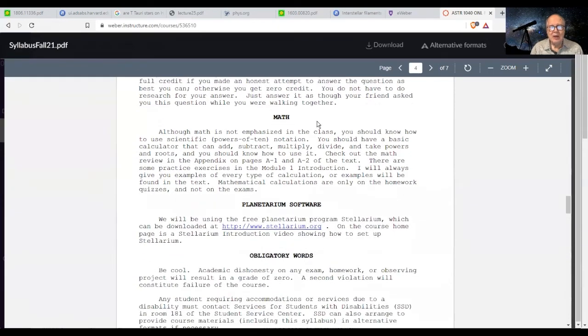Okay. Math, I've already mentioned the math. It's important to know that astronomers use math in order to understand how the universe works, how things move, how things change through time, what it's all like. So we're going to be seeing some of the math on the homework quizzes. You should have a basic calculator, and there's a link to an online calculator on the course homepage that I'll show you. There's an appendix you can take a look at in the book.